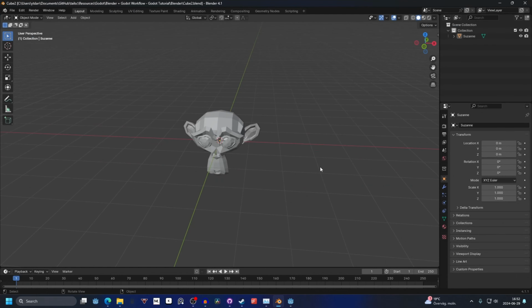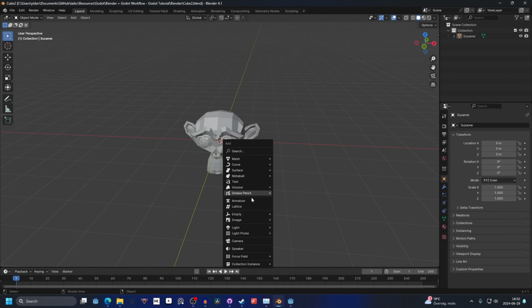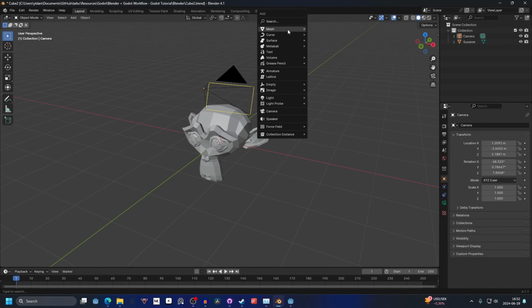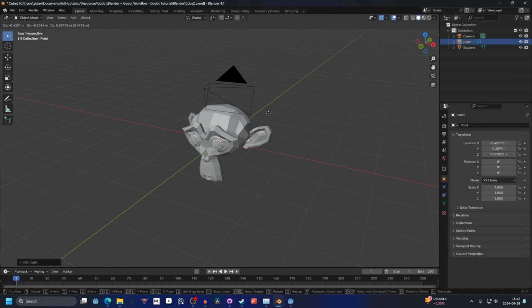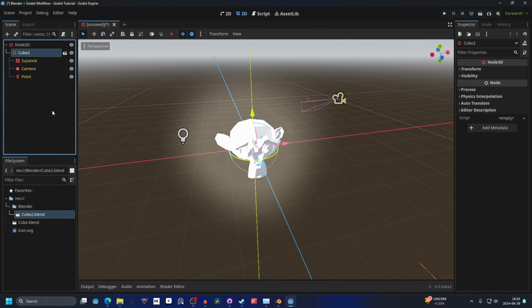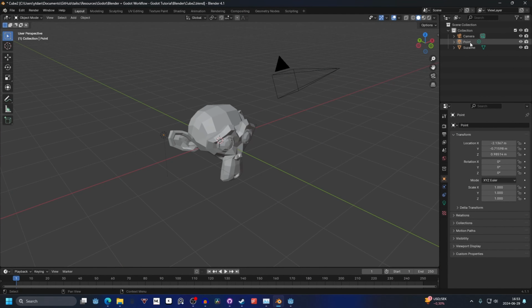And let's say you want to have your lights and camera inside of Blender, you can do that as well. So on camera, we can add a camera and we can add a light back again. So that's light and point. And we save. And if we did editable children, we have the camera and the point. But you may not want them inside of Godot.